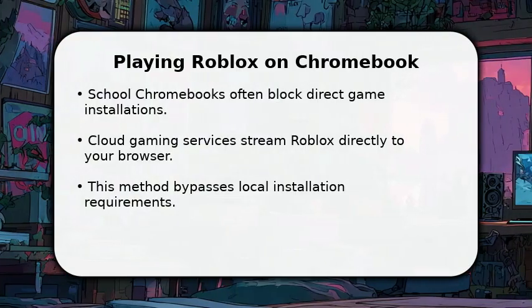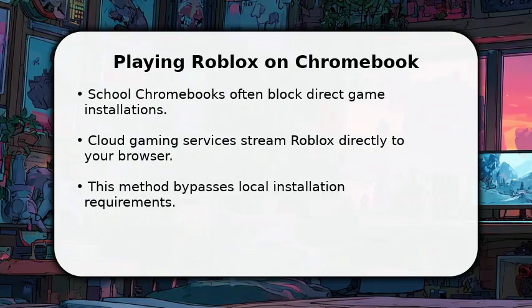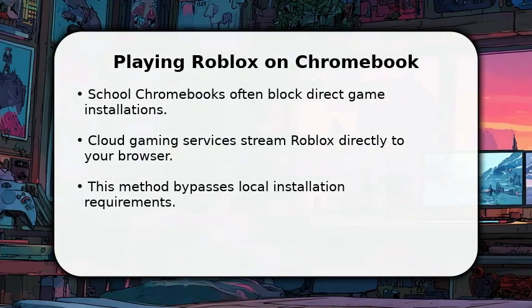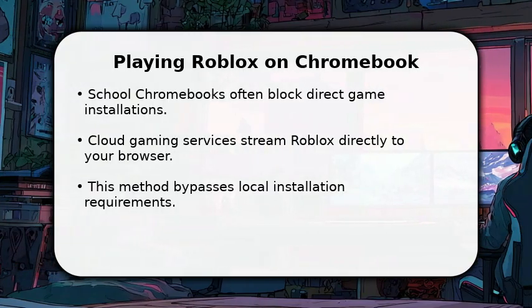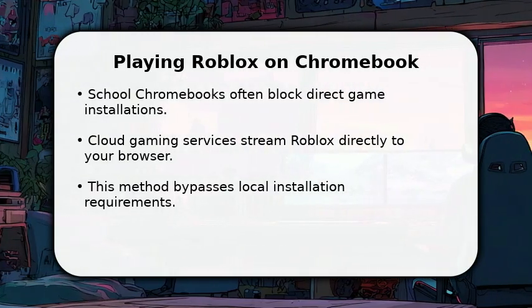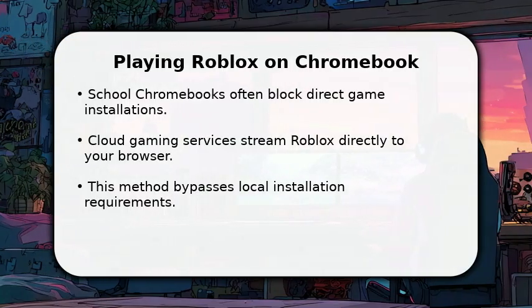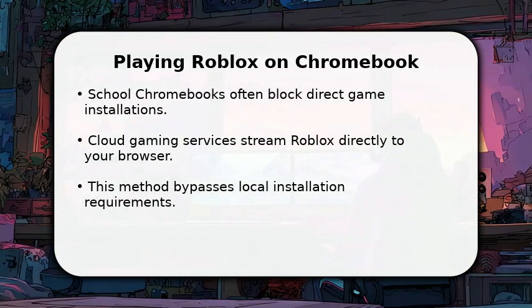In this video, I will explain how to play Roblox on your school Chromebook. School Chromebooks are designed for learning, often blocking direct game installations and limiting software access. The only reliable way to enjoy Roblox is through a cloud gaming service.